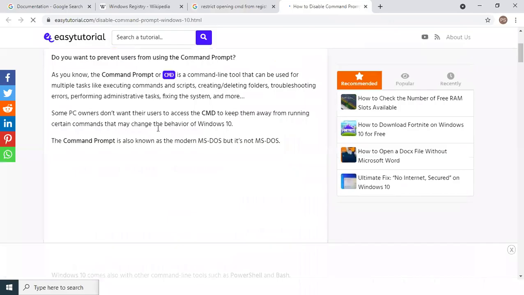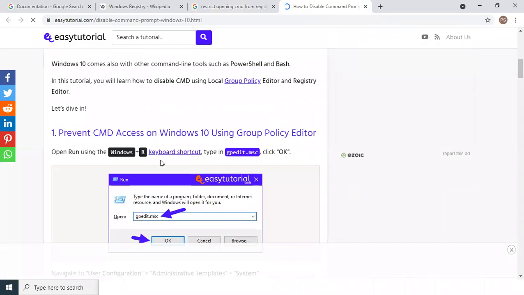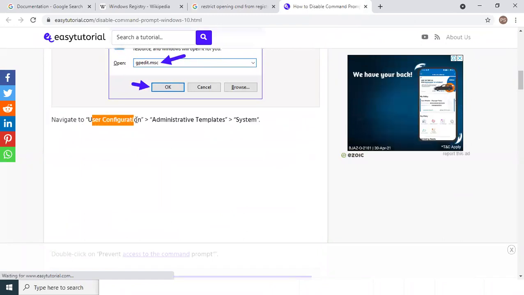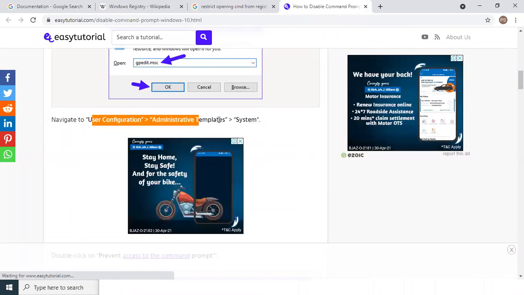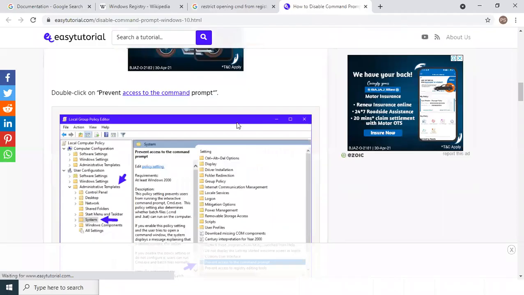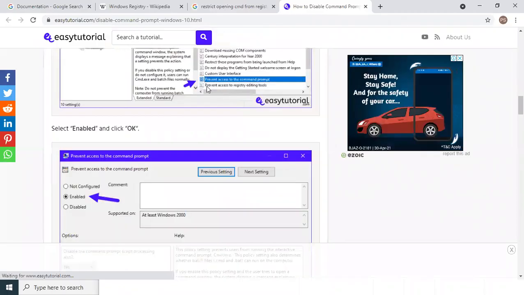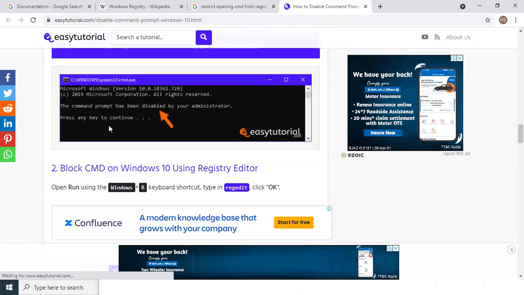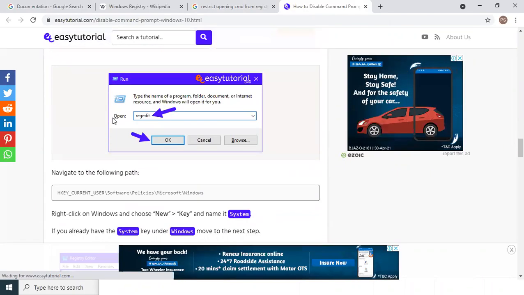You open it, then you go to gpedit, and they are saying navigate to user configuration, go to administrative templates and go to system. Then you can do the prevent enable. So yes or no. Then what happens? Whenever you open CMD, it will block.